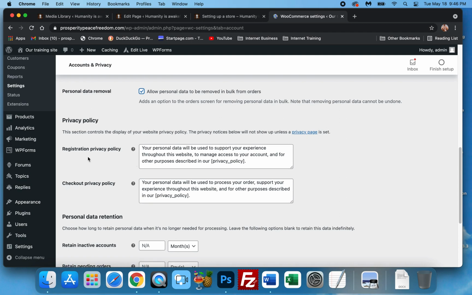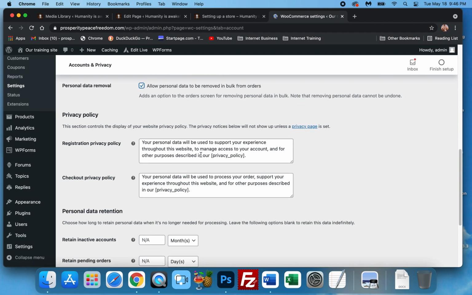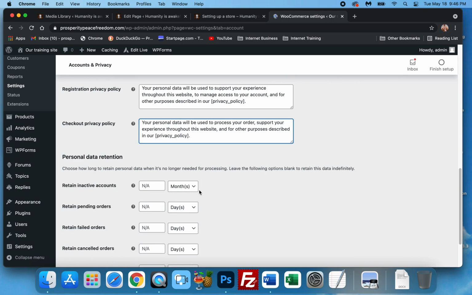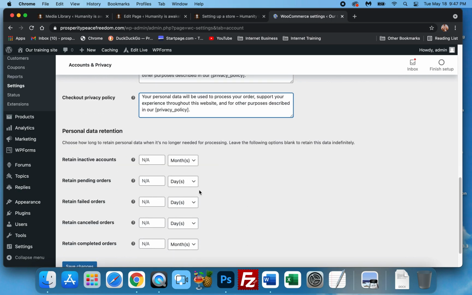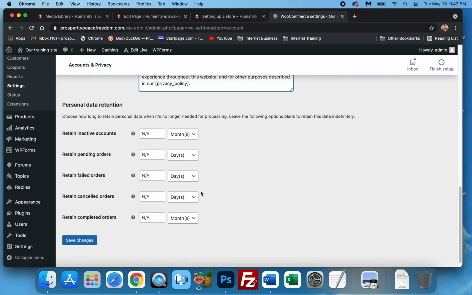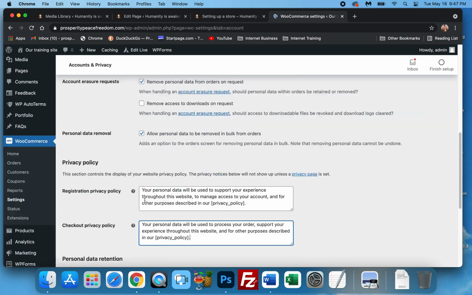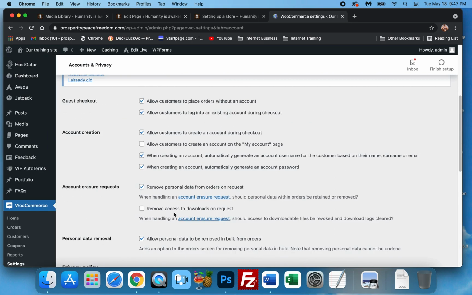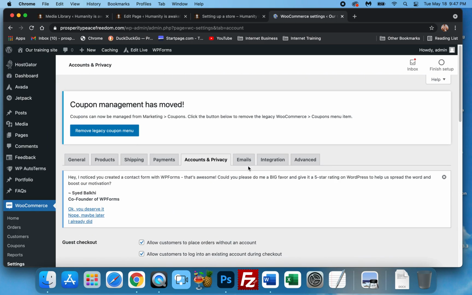Oh, privacy policy. This is where you're going to want to come in here and change this up if you want. It should be fine, but if you want to add anything to your privacy policies, registration, and checkout, this is where you'll do it. Everything looks good here, so check whatever box you want to or uncheck, click Save Changes, and then head to Emails.